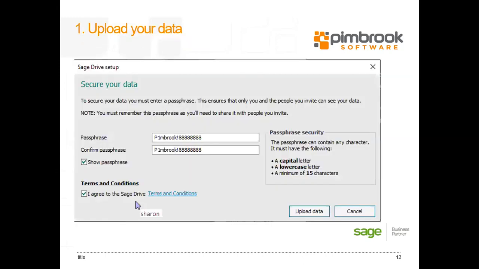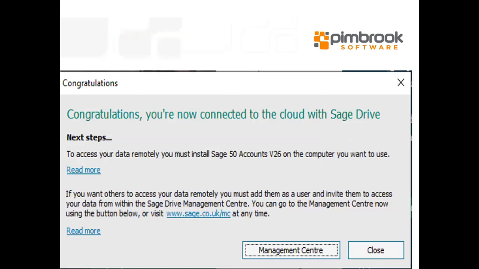Once you put in the details there, it gives you an option to create one more password called a passphrase or encryption password. This has to be 15 characters. Once you create that, you click on the button there to upload the data, and then your data is uploaded to the Sage Cloud.